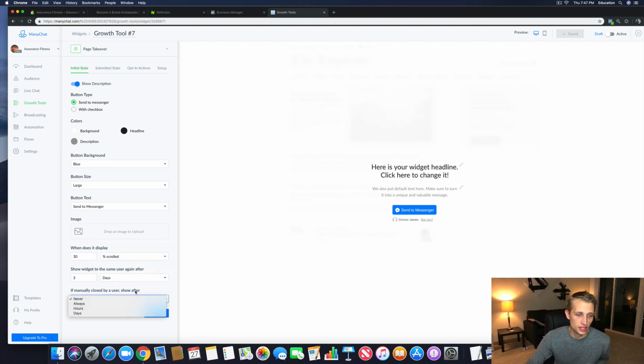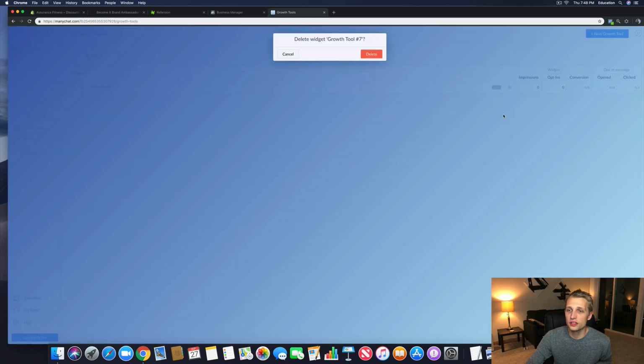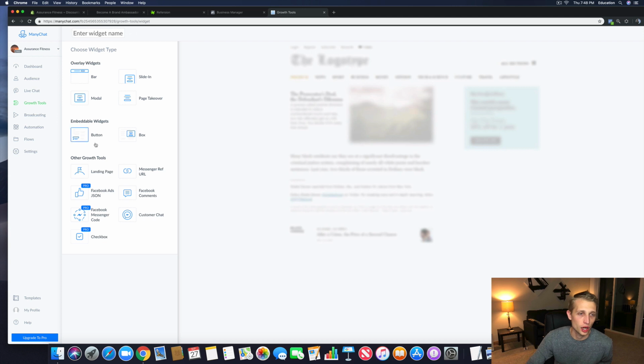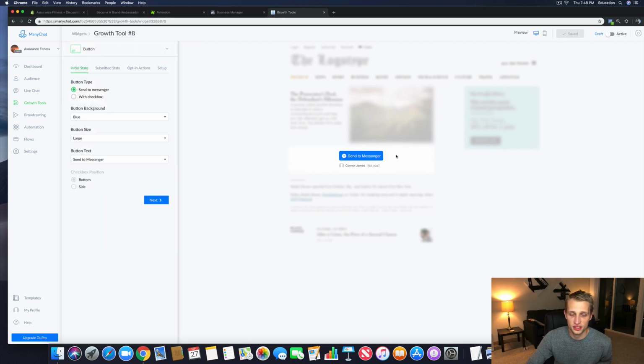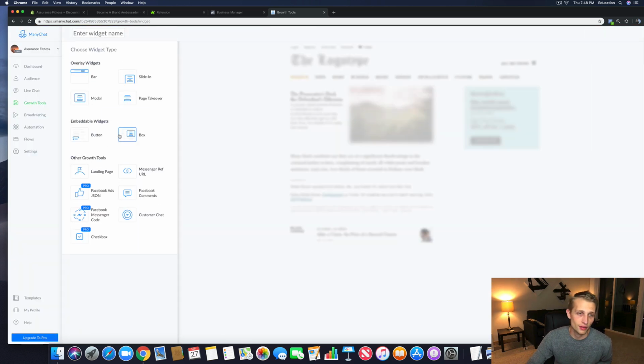If they close, then you can decide to not make it show again, or make it show after some days. Bunch of stuff inside of there as well. Next we have our button. This is something you guys have probably seen. Just a simple button like this. You can put it wherever you want on the page, and it's pretty basic with that one, not a whole lot to do. Lastly, or almost lastly, we have our box.